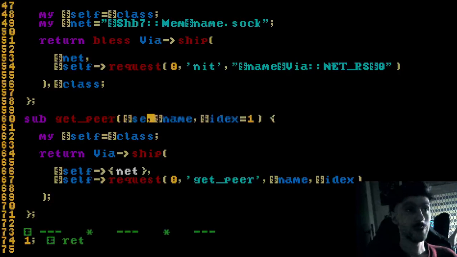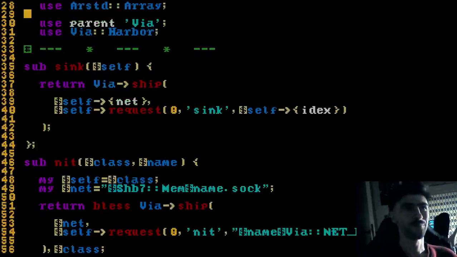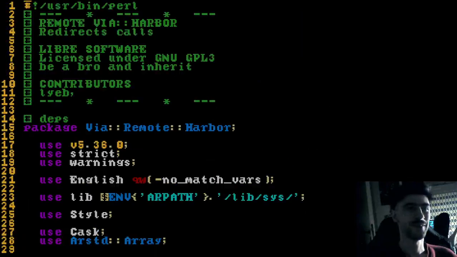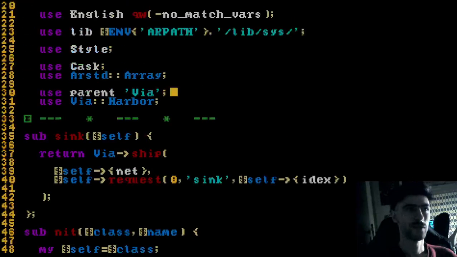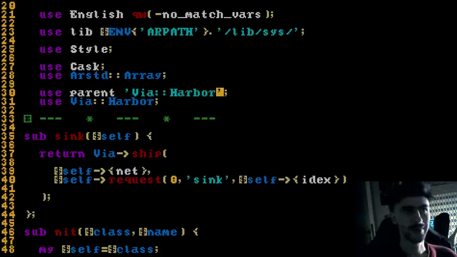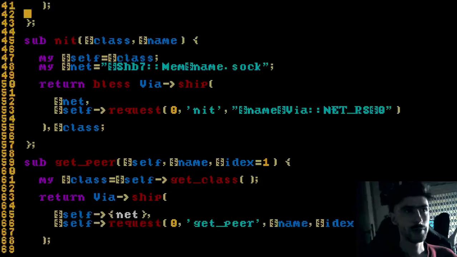This should be called with self. Which means I do need SD. Okay. I do need SD. All right. That's fine. Oh, but I'm using Via as a parent, so I should have all of the methods from Via. And now that I think about it, I can probably do it like this. Okay. So I actually need to rebless this thing. All right.